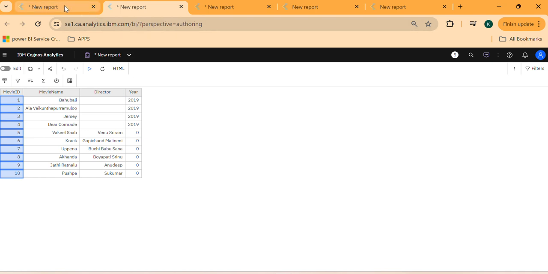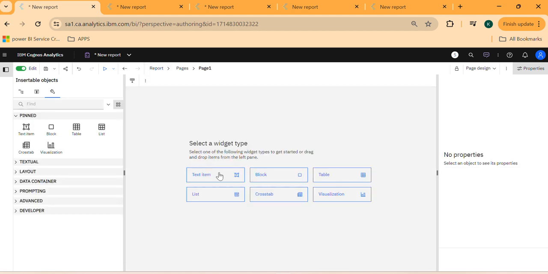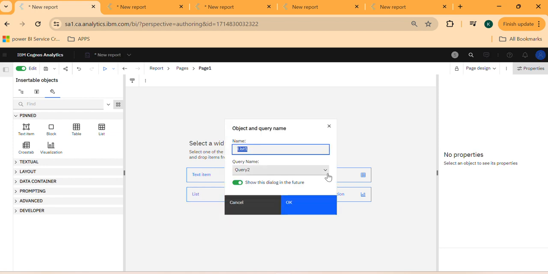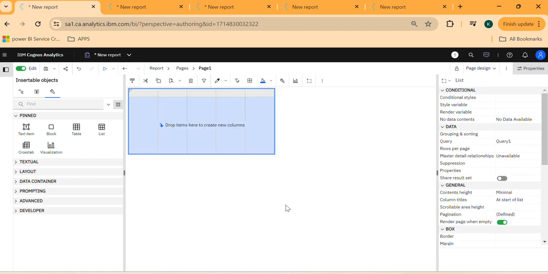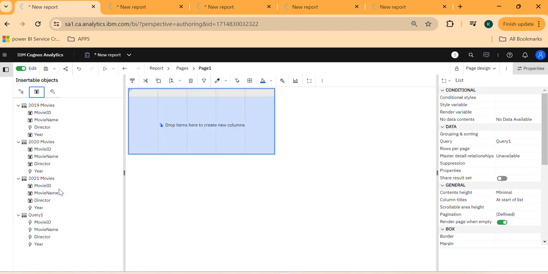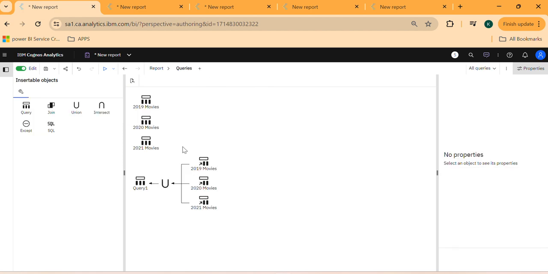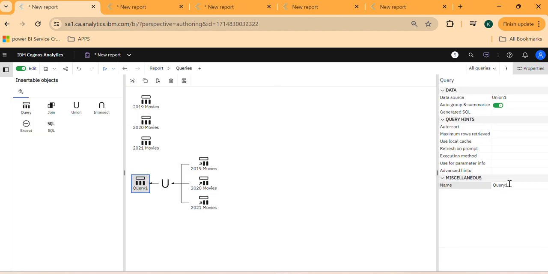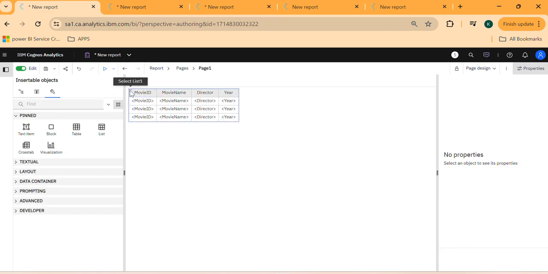Okay, let me create one list report for this. As we did in our earlier report, I am choosing query 1, which was the union query, and I am taking all the fields from the union query. Let me also rename that query as union query, just for our understanding. So I have assigned the union query in our list report.